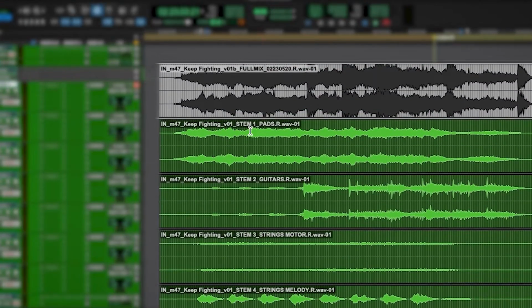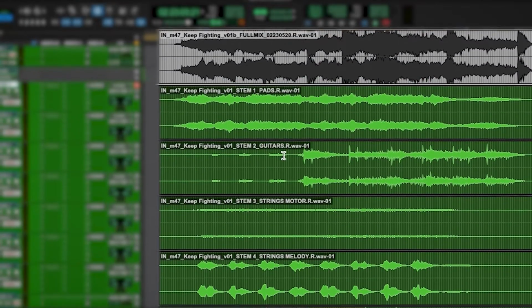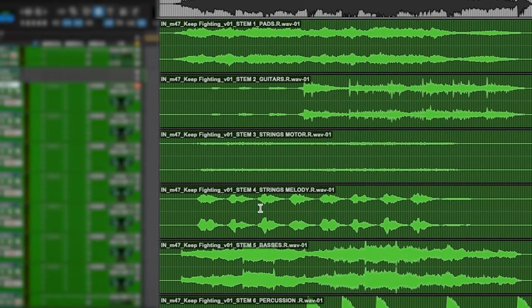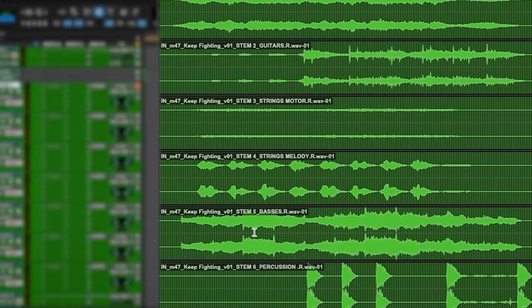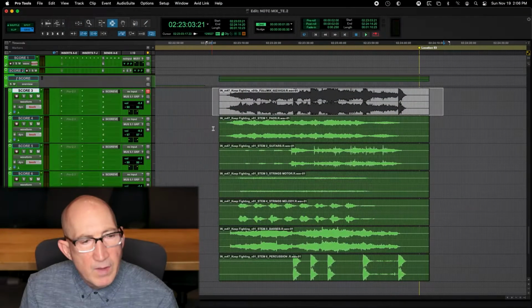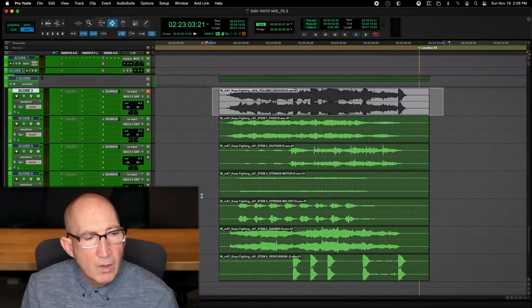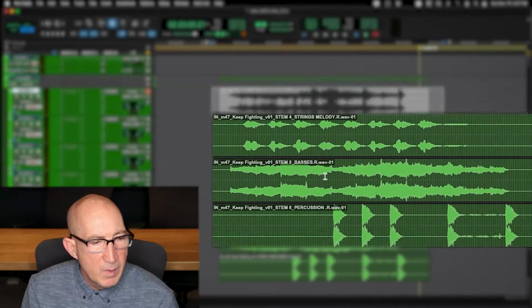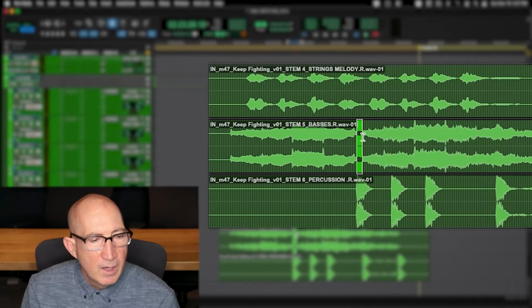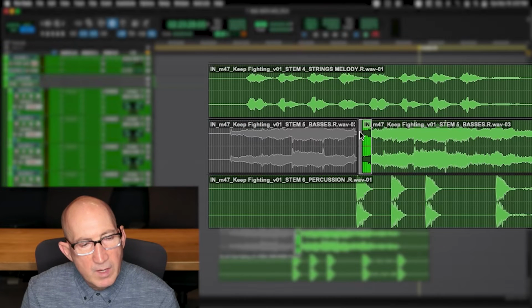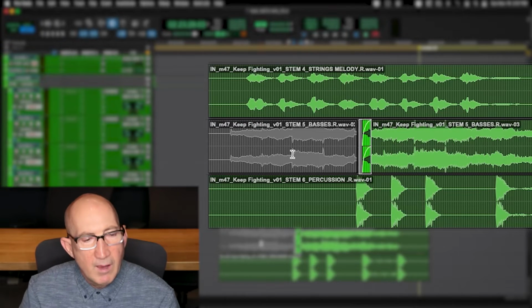So you can see this first one is pads, this one is guitars, this one is strings motor, this one strings melody, this one basses, and this one percussion. So there are some huge advantages with being able to work with the stems. First of all, if the director said to me, "Oh, I don't want to hear the bass come in until halfway through the track," I could cut and mute that stem and fade in the bass halfway through the track.